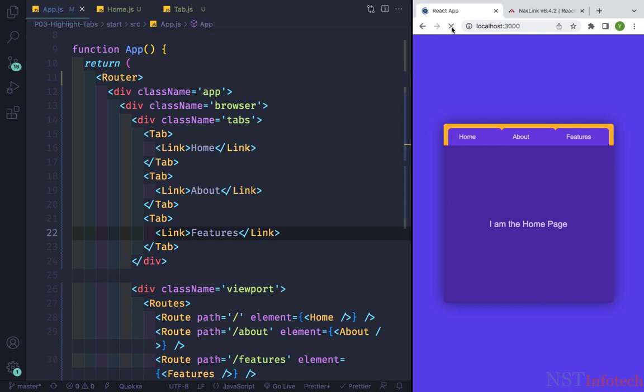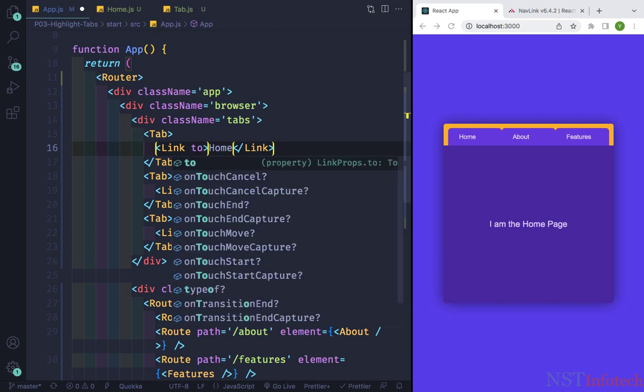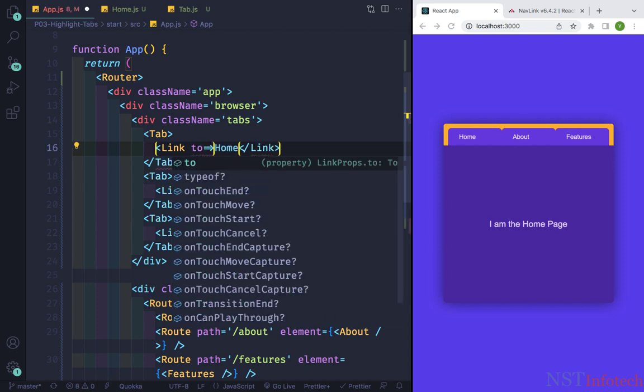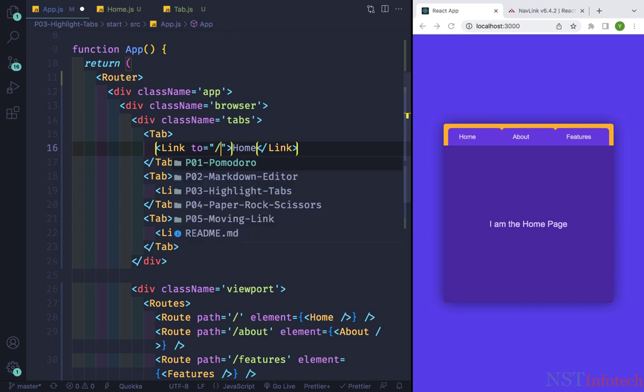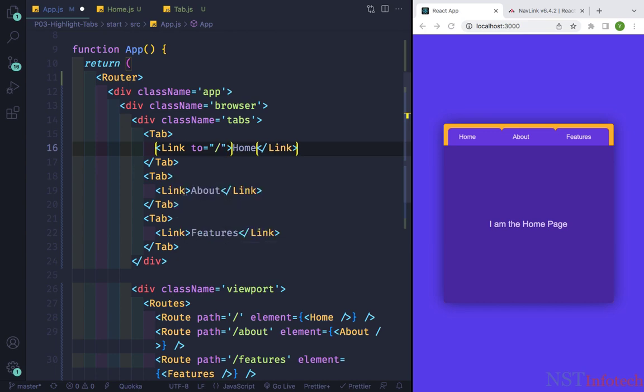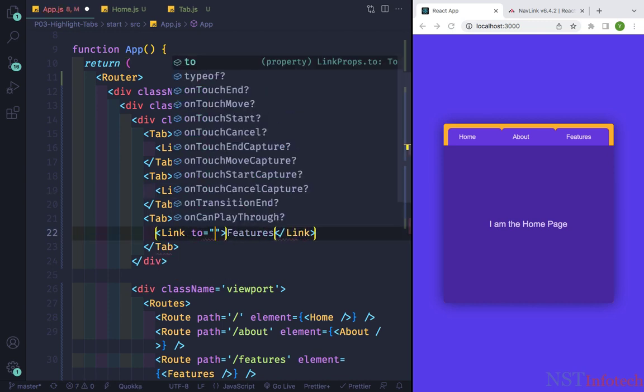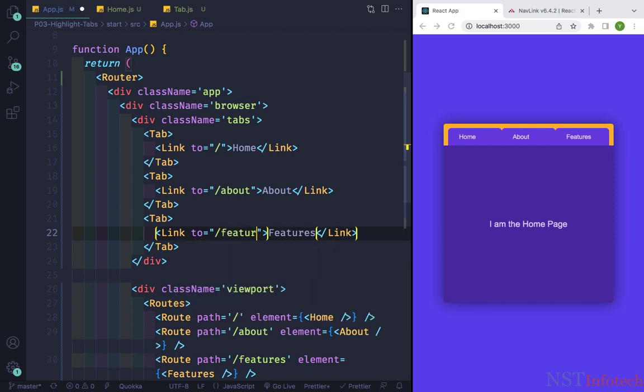Now it should work. So let's refresh this, and if I click on about, it is not working. Okay, so one thing I was missing is we need to give a prop which is called to, and here we need to give the path, which is a forward slash for the home page, and for about we need to give /about, and for features we need to give /features. Let me save this.